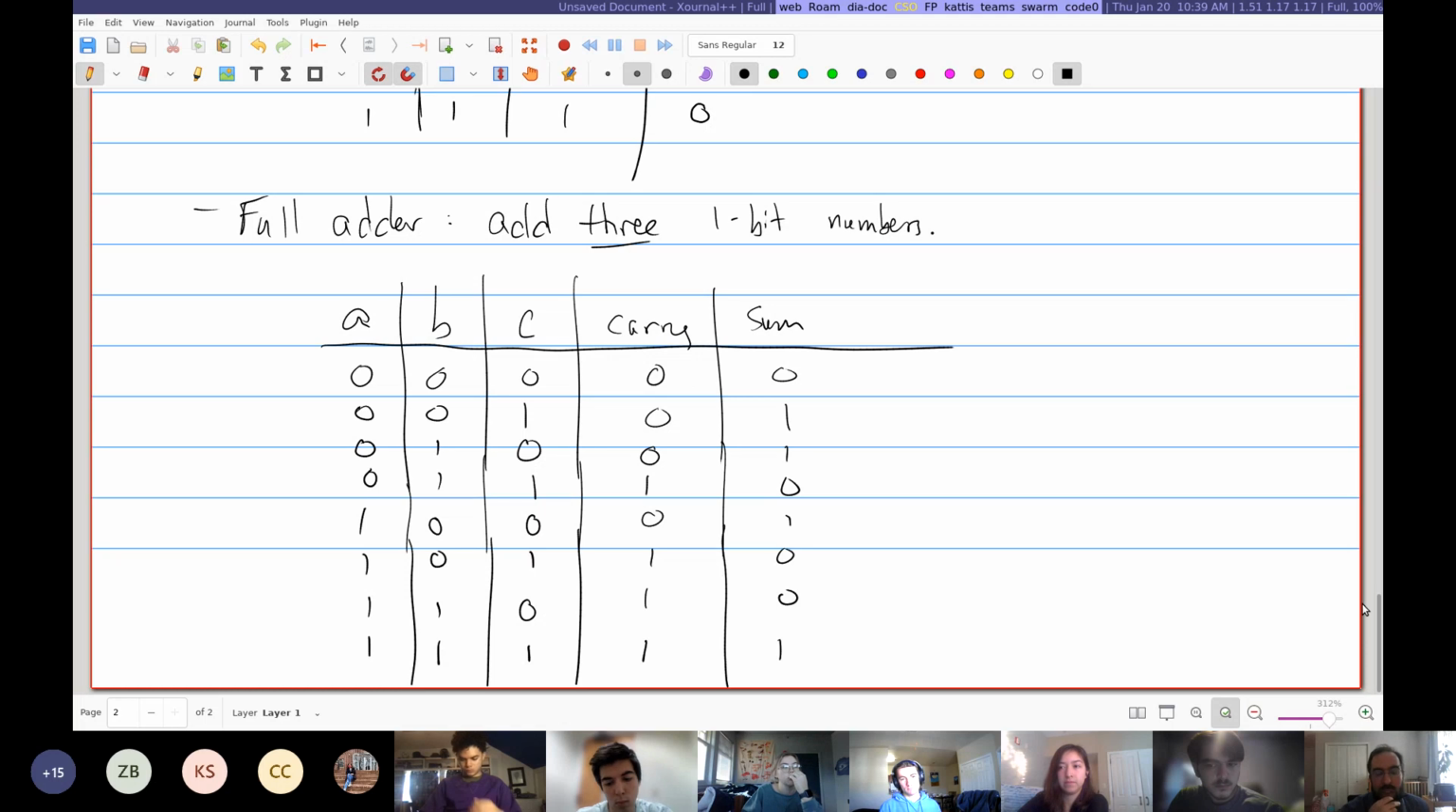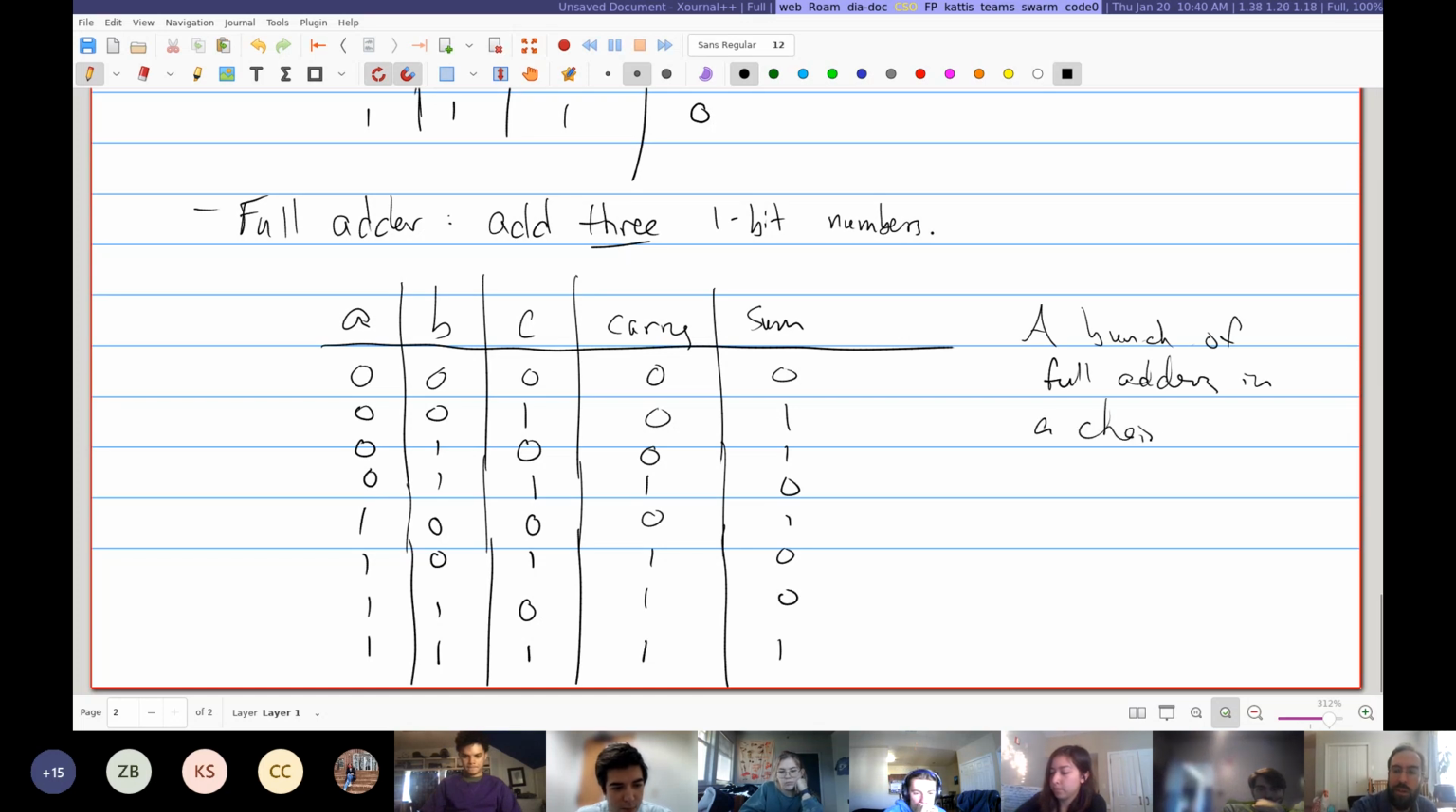But once we have a full adder, now we can add multi-bit numbers by chaining a bunch of full adders together. Each full adder will do one column of the sum. It'll take a carry bit from the previous one and the two bits that are input, and then it'll output a sum bit, and then it'll send its carry bit over to the next full adder in the chain. So, a bunch of full adders in a chain can add n bit numbers. And this is called a ripple carry adder.